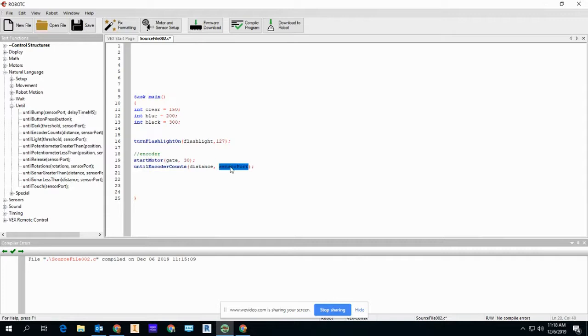Then on the left-hand side in natural language, you might want to grab this until encoder counts. Your sensor could be the gate encoder, and then your distance is going to be: how much do I need this to move? Well, I need this to move 90 ticks, and then after that, I'm going to stop my gate motor. So now that could be something for an encoder.